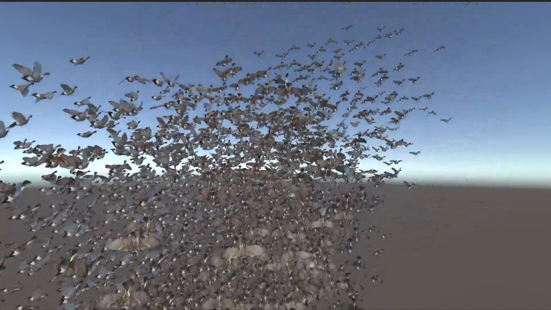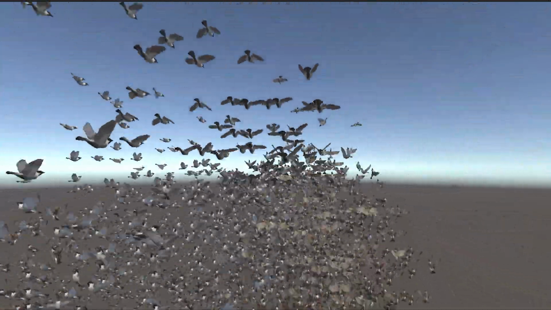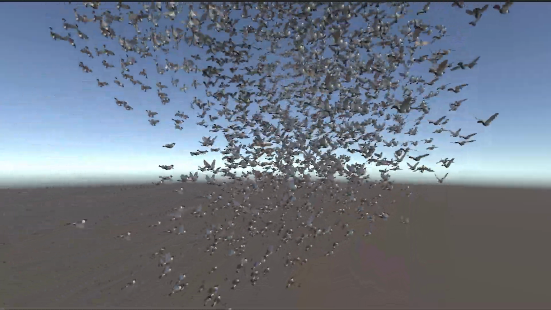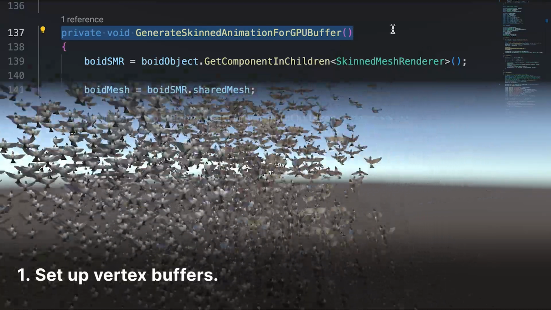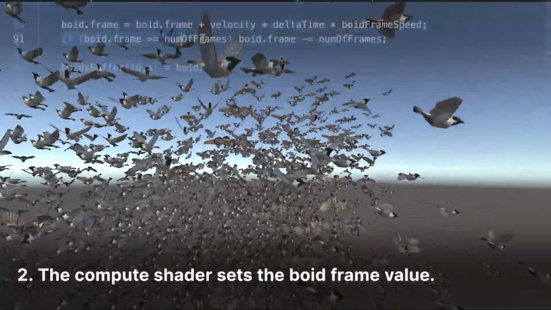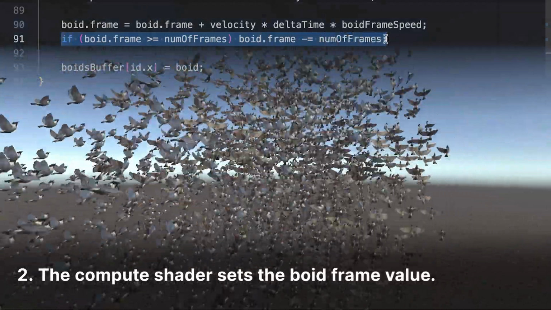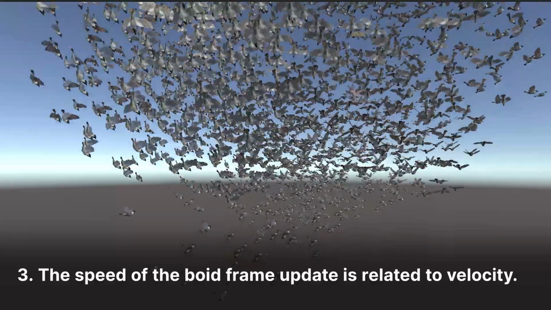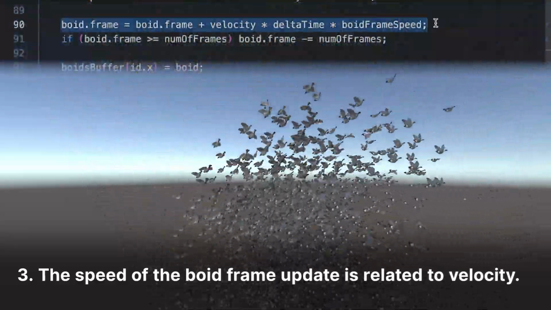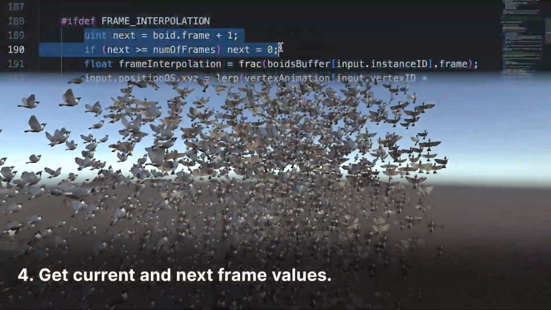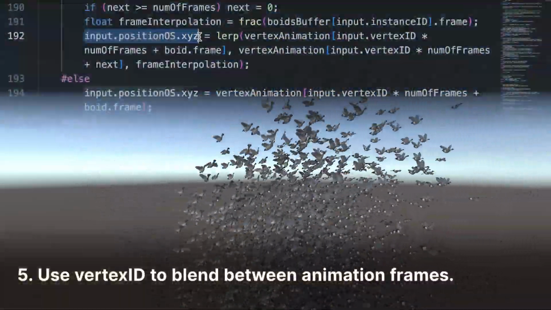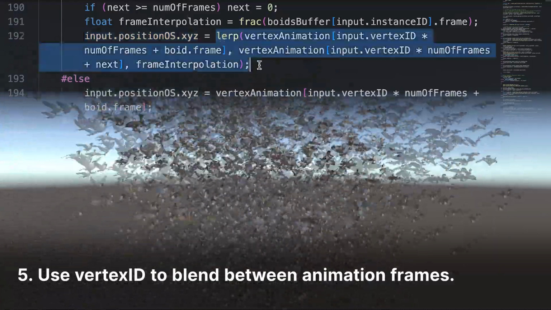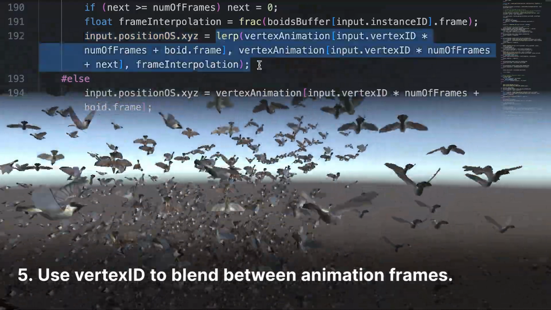Press play and see how the speed of the birds flapping their wings is affected by their velocity. So this is achieved by setting up a vertex buffer that stores a number of poses of the bird performing the flap wings animation. In the compute shader, we set the boid property frame to a value between 0 and number of frames. The speed at which this frame property updates is dictated by the velocity of the bird. In the shader, we get the current and next frames using this boid property. And then last, in the vertex shader, we use a combination of vertex ID and the current and next frame values to get the appropriate value from the vertex buffer.